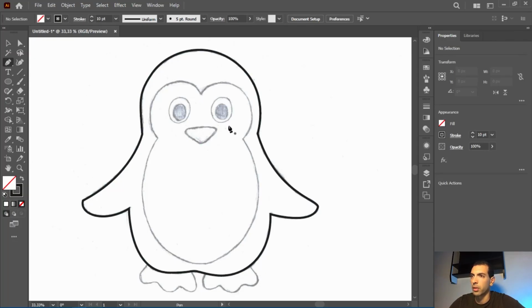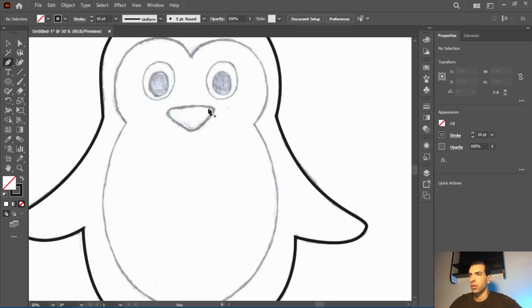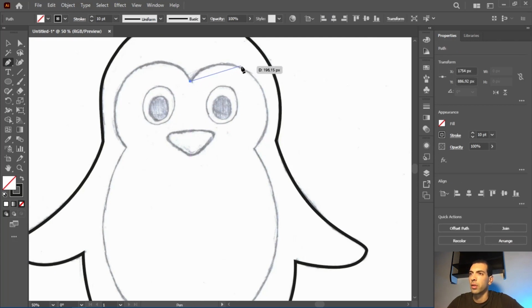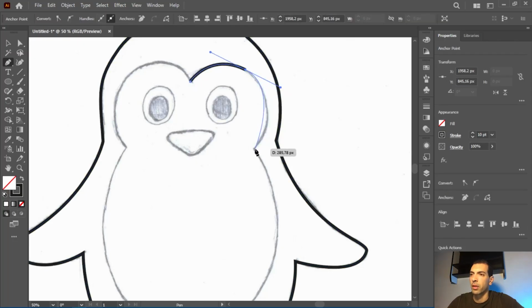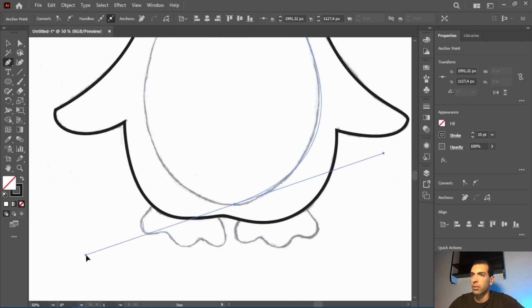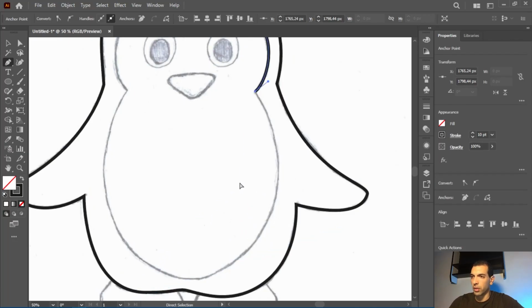Pen tool. I'm gonna start from here. 1 point. Click and drag like this. Gonna place the cursor right here, click and drag. Click anchor and gonna come here, click and drag. Control Z, I'm gonna go back. I'm gonna put the cursor right here, click and drag like this.